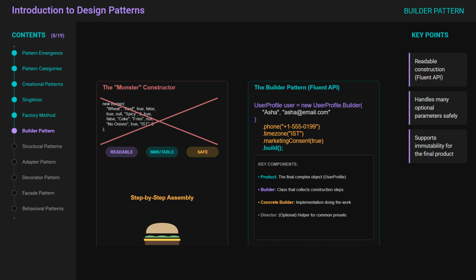Instead of constructing a complex object in one huge step, you build it gradually, step by step, like assembling your burger. You call readable methods for each piece you care about, and then finish with build. In Java, the common flow looks like this. First, UserProfile.Builder: builder equals new UserProfile.Builder, passing in Asha and asha@email.com. Then, optional steps: .phone, .timezone set to IST, and .marketingConsent set to true. The final step, .build, returns the finished user profile.